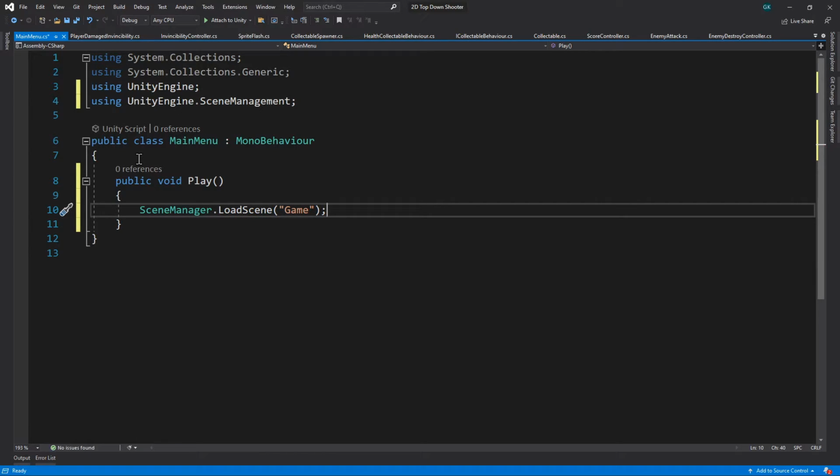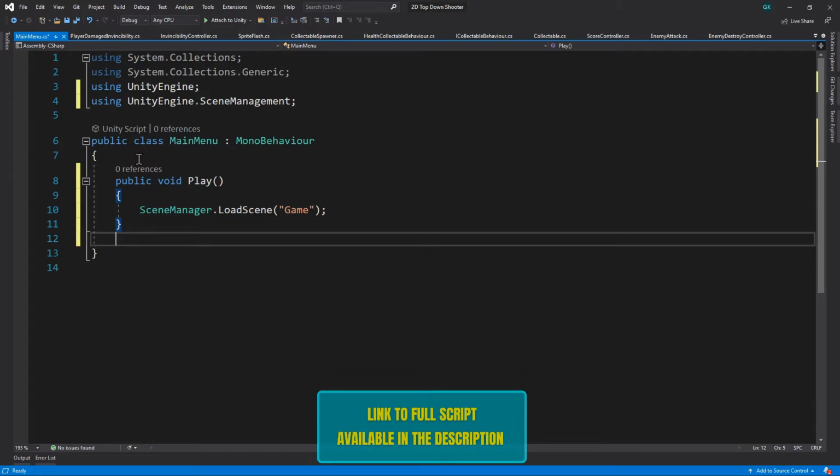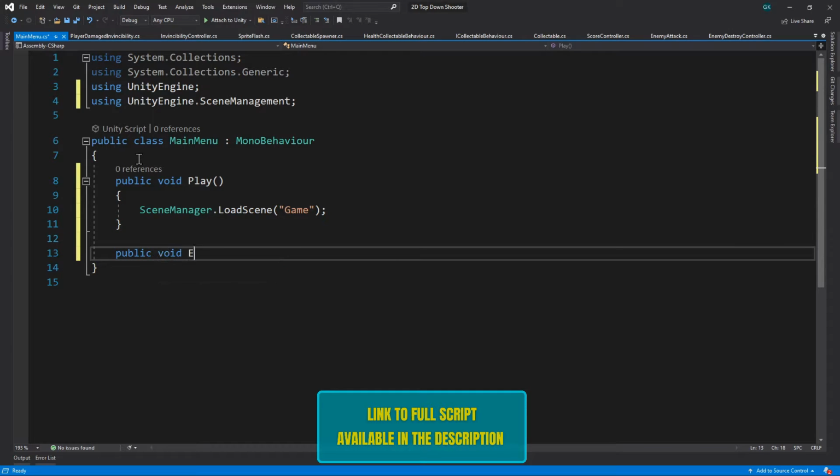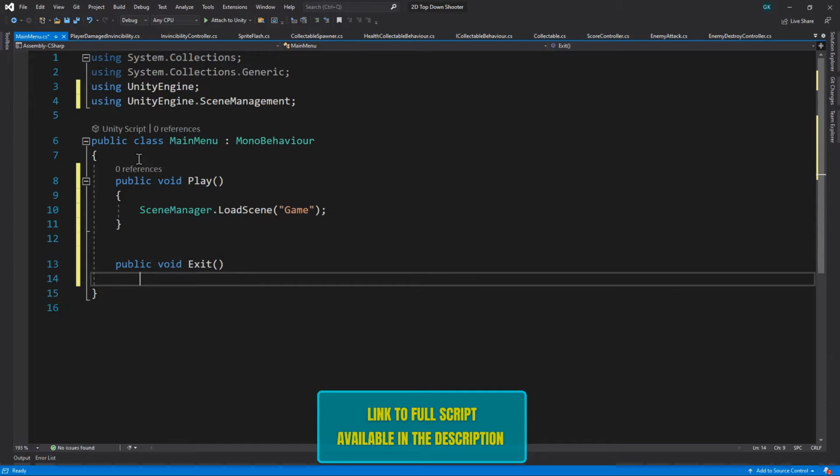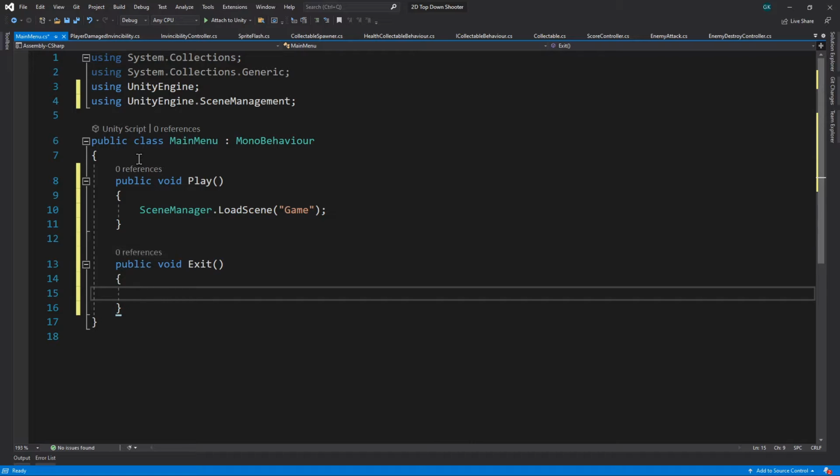Next, we'll add another public method called Exit. In here, we want to exit the game. We can do this by calling Application Quit. OK, that's it for this script. Let's save it and switch back to Unity.